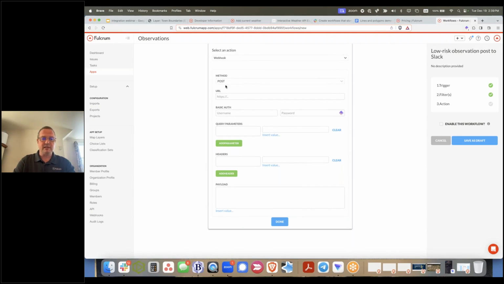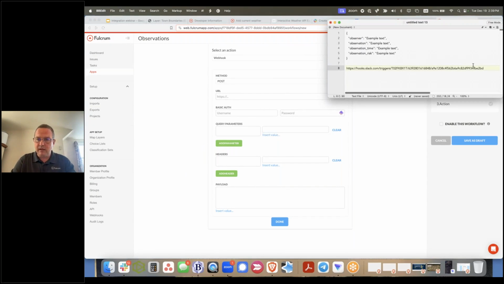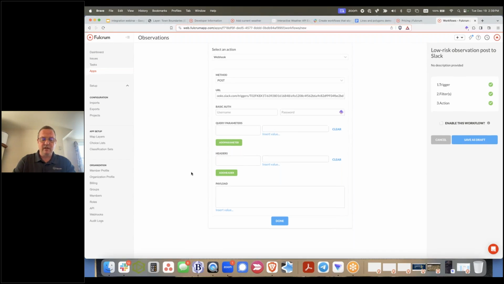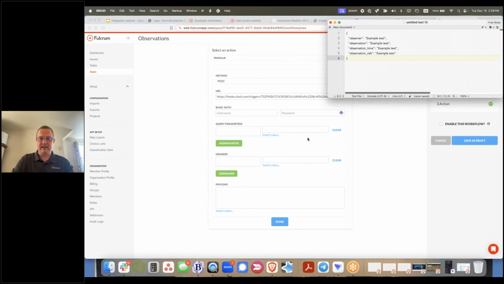Now, you'll notice the method is post and the URL is whatever this thing is. What is that? Well, that is, if I can go back to my editor, this URL. So I plug that in here. I don't do anything with basic authorization or other query parameters and headers. I like to say I don't know anything hard, so I don't do anything hard. That's kind of where I'm at with that. If you know that stuff better than me, awesome.